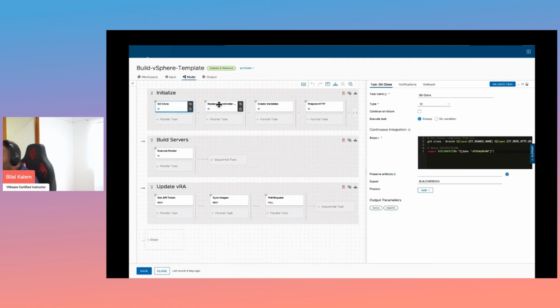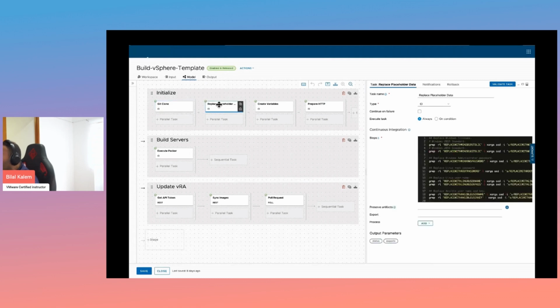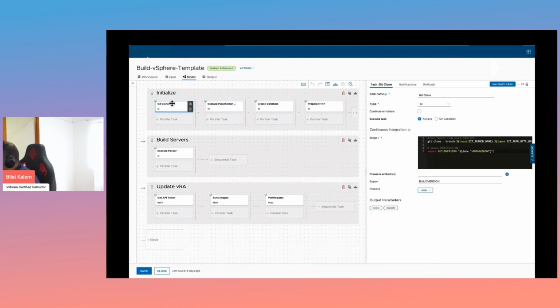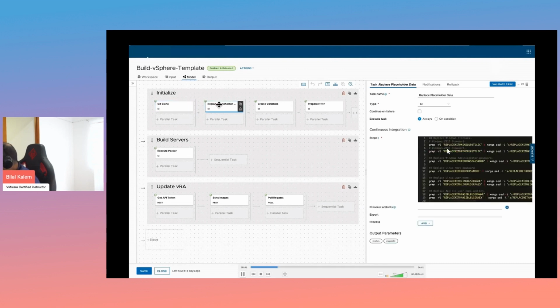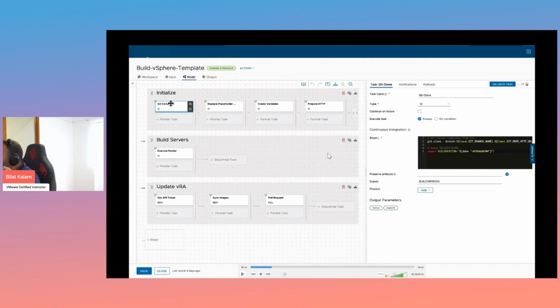We can clone the repository. It will pull in the input, such as a Git repository, for example. After that, we will change everything. We can change, for example, the placeholders in the configuration. So we can do the git clone firstly. We will get everything from the repo, from the Git repository.